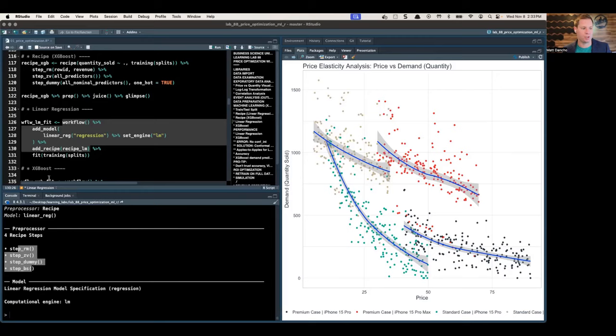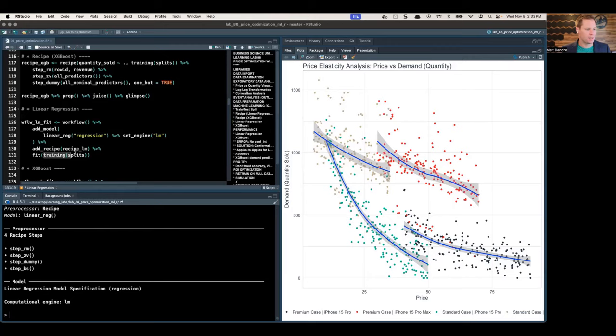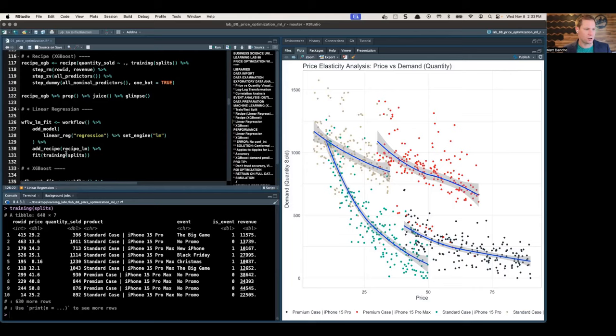So I'm going to train it on the splits. Training splits, this is going to give me my 640 rows. This is going to be my training data, and I'm going to store this as workflow LM. I put underscore fit here because we are actually fitting or training it.